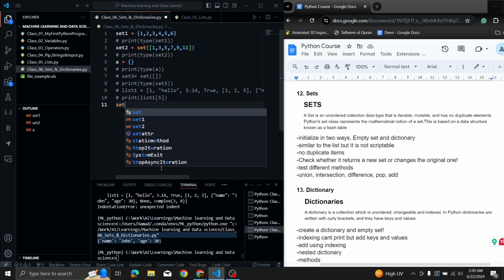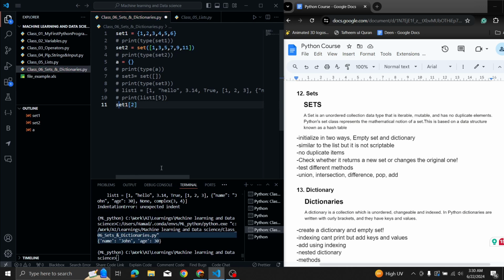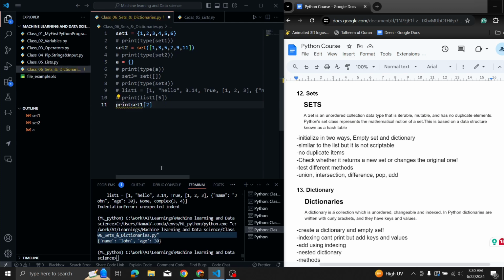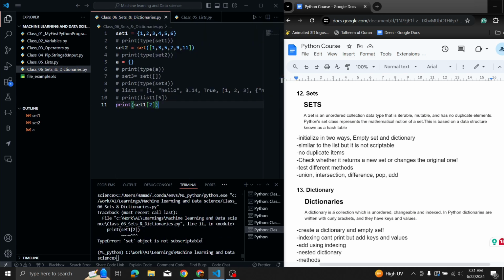So if I type set1 and position 2 and I print it, then it will give me an error saying that sets are not subscriptable, as you can see. So this is the second thing, that sets are not subscriptable.